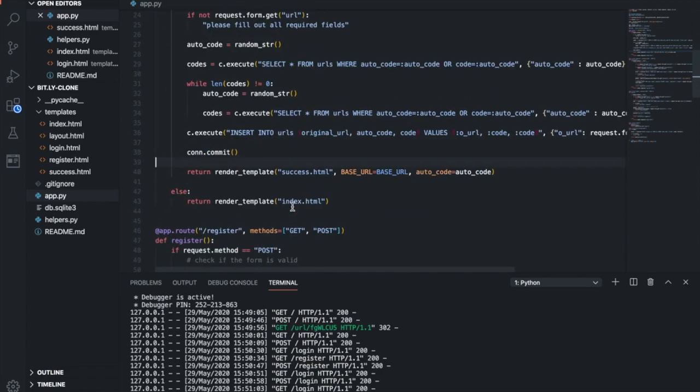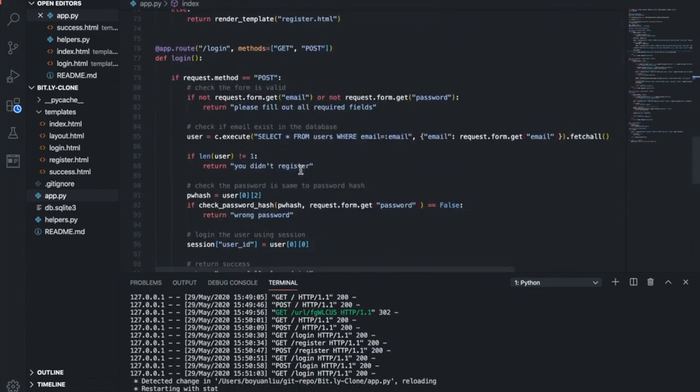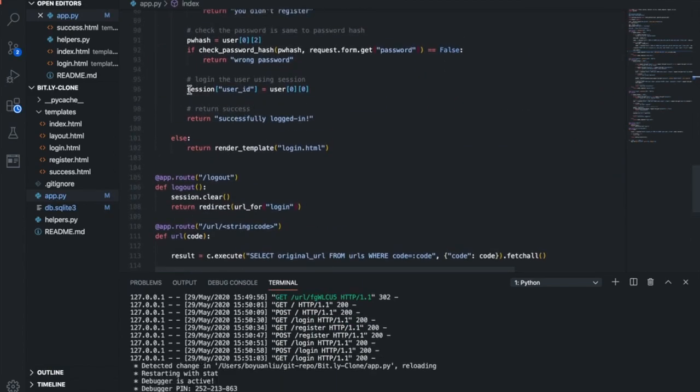So that's basically what we're going to do. First, we'll check whether the user is logged in or not. Recall that we use the session object, which you can see here, to track that.